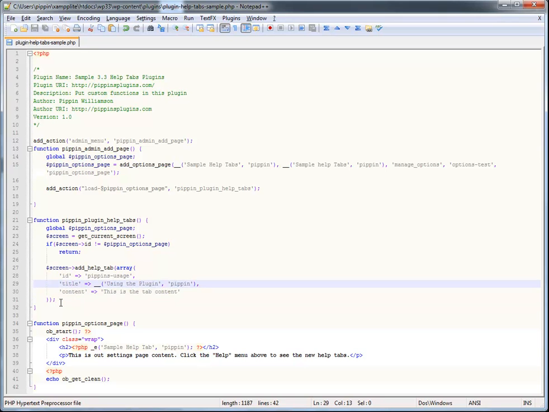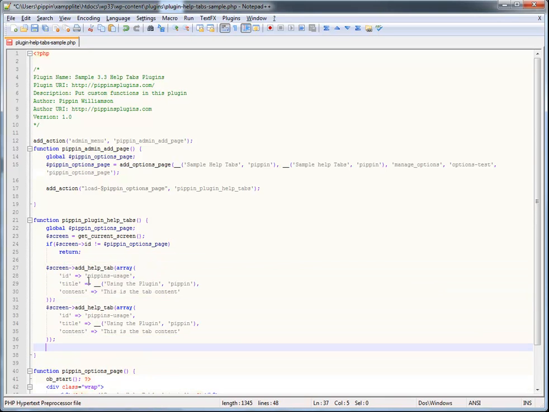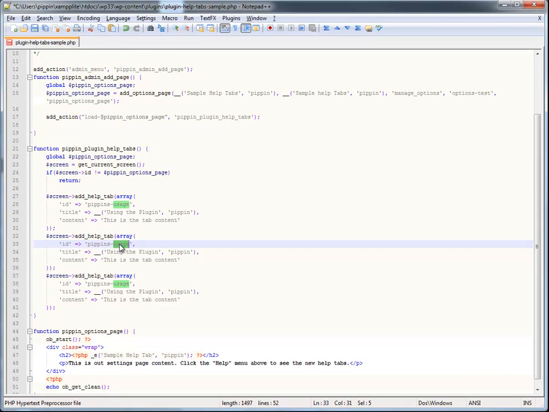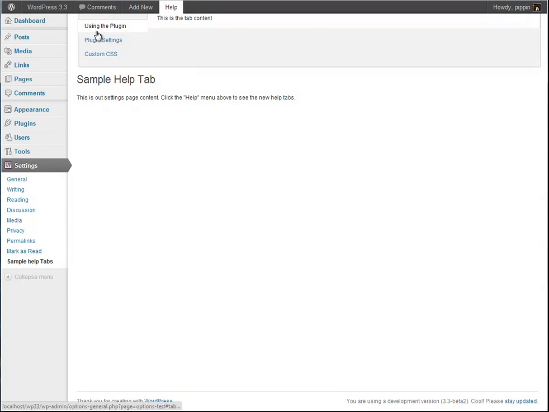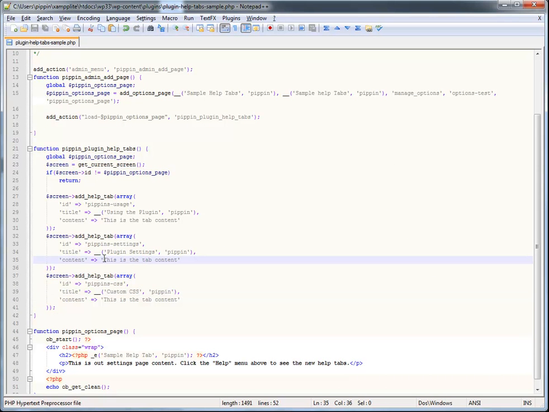Okay, so now if we want, we can actually go ahead and duplicate this to add a couple new tabs in. Let's call one settings and the other one CSS. So this is going to be plugin settings, and custom CSS, like that. Now we refresh, and we have all three of these help tab sections. And if we wanted, we could now pass the content of each tab to this content parameter.